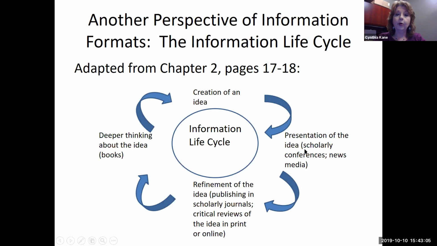In terms of more scholarly information, we actually might have an idea that's presented and refined through poster sessions or presentations at scholarly conferences. And some of you might be familiar with those, maybe different professional associations. That idea then can be refined through publishing in scholarly journals or critical reviews of that idea in print or online. In other words, the idea is actually being formulated and then kind of made in a more formal way by publishing in scholarly journals.